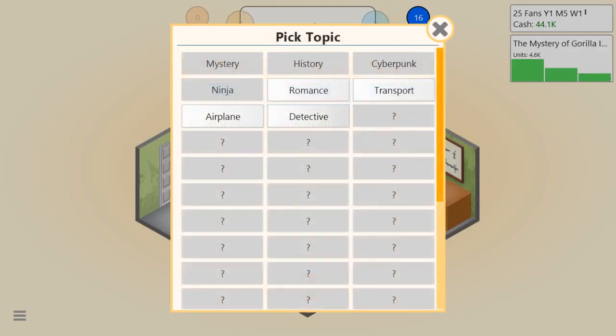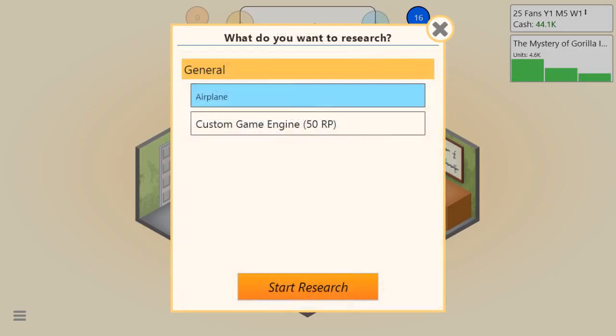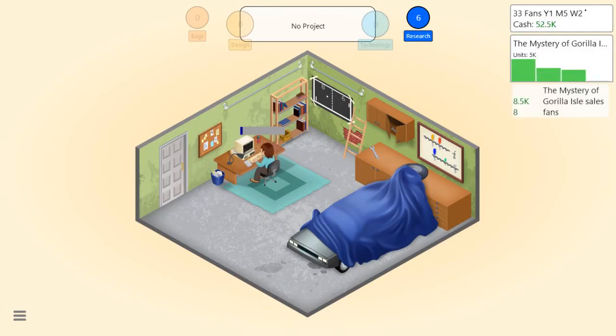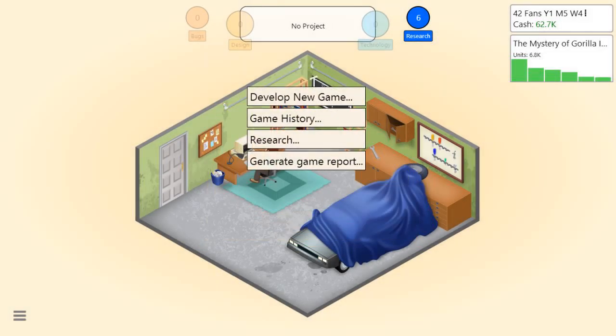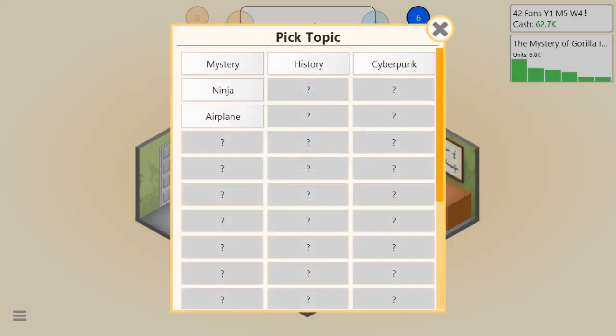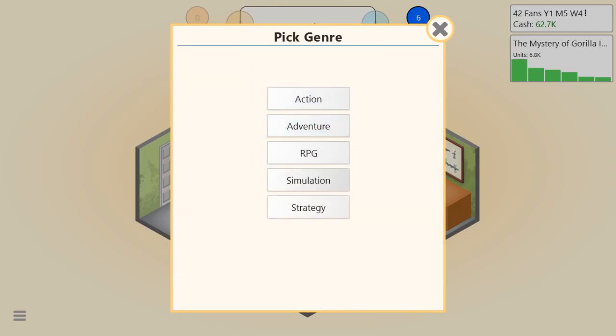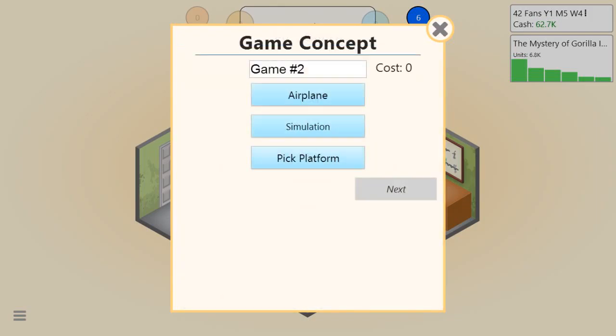When you research, you can research new topics to do. I'm probably going to do an airplane, so we can do an airplane simulator, because that usually is a really good idea to do early on anyway. And it's also a good idea to pull out whenever you're in the middle of the game and you haven't really made anything innovative or new recently. So we're going to do airplane, simulation, and then platform.